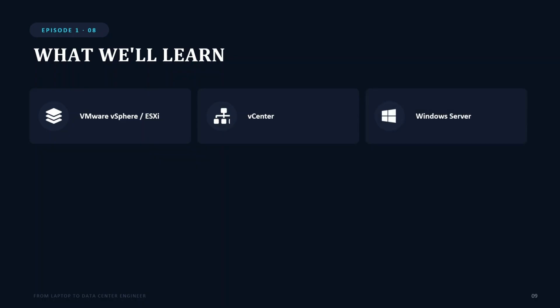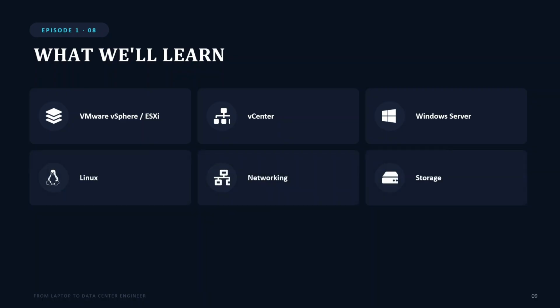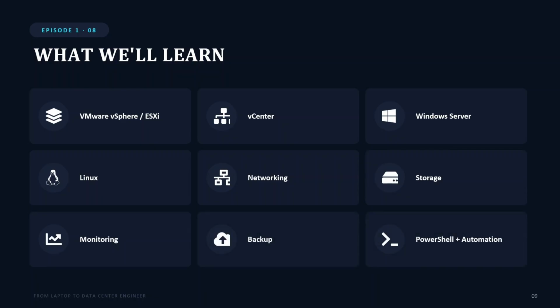Along the way, we'll learn several technologies and concepts. VMware vSphere and ESXi will be a major part of the lab. We'll learn vCenter for centralized management. We'll work with Windows Server and Linux. And we'll learn networking and storage concepts. We'll look at monitoring and backup. And eventually, we'll bring automation into the environment using tools such as PowerShell and Ansible. The goal isn't to memorize product menus. The goal is to understand how these pieces work together as an infrastructure environment.